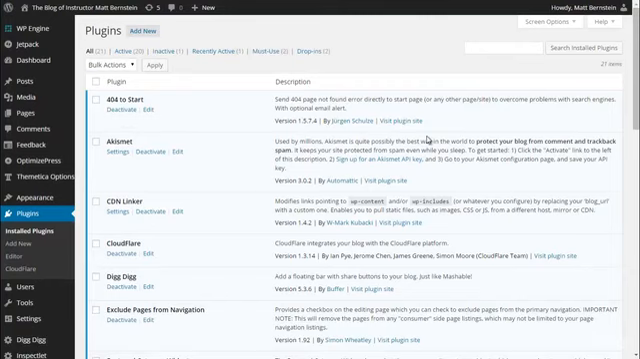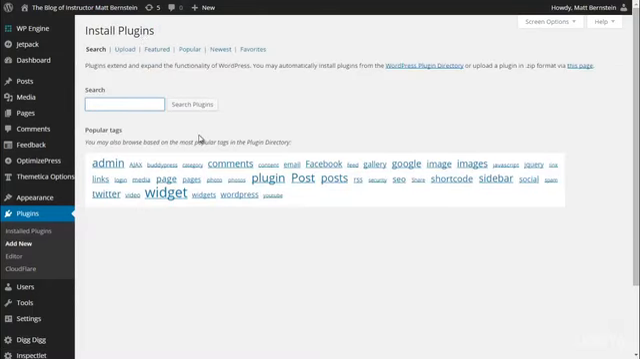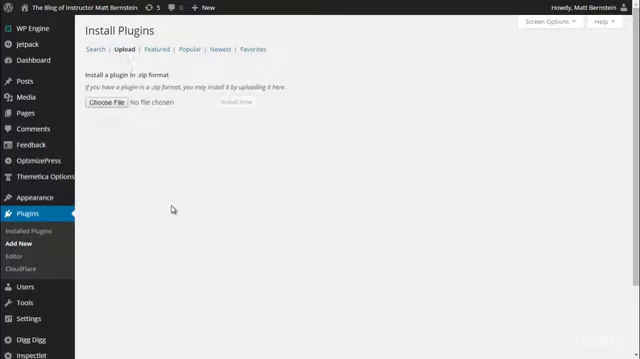And on your WordPress dashboard, click on the Plugins tab. And up on the top, click Add New. Under the Install Plugins, click Upload. Choose the zip file that you just downloaded off that website for the 404 to start. Find the file, and then click Install. And then click Activate. That's all there is to it.